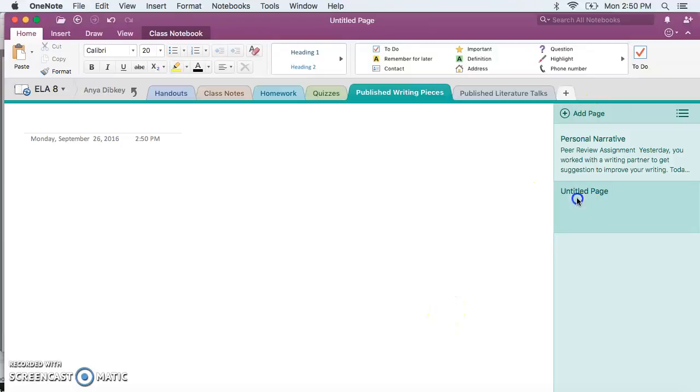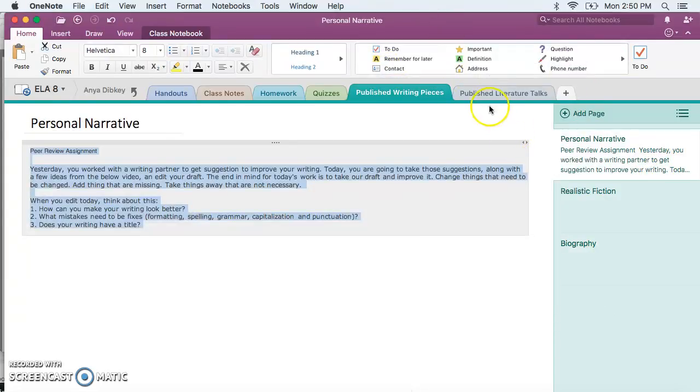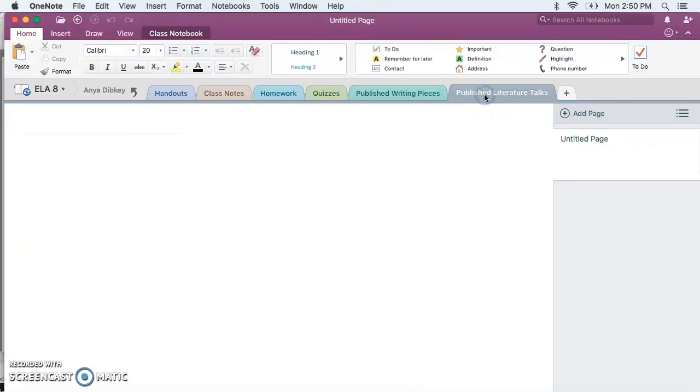So here we would have our next published piece. Maybe it's going to be realistic fiction. This is where we'll put our realistic fiction published piece. This is where we'll put our biography published piece, all of that jazz, okay? This is where you put your personal narrative published piece. This is how you're going to turn it in to me at the end of the week on October 6th.